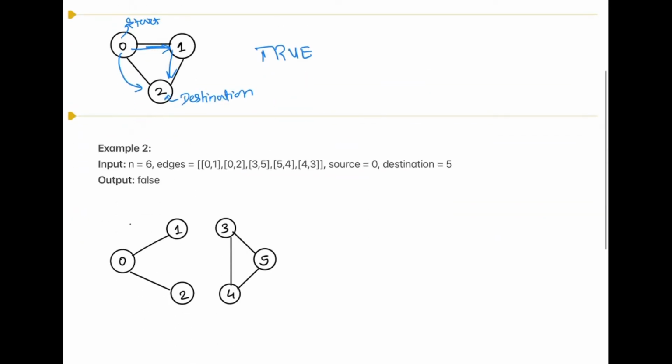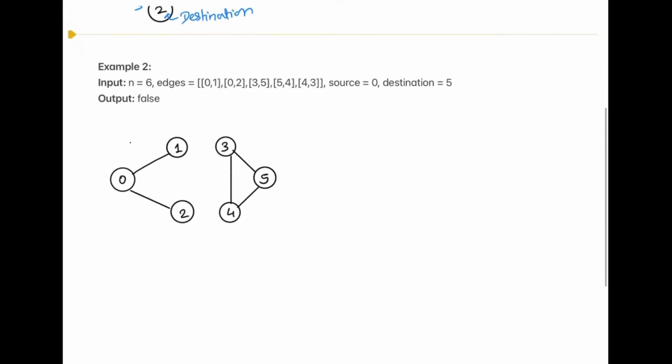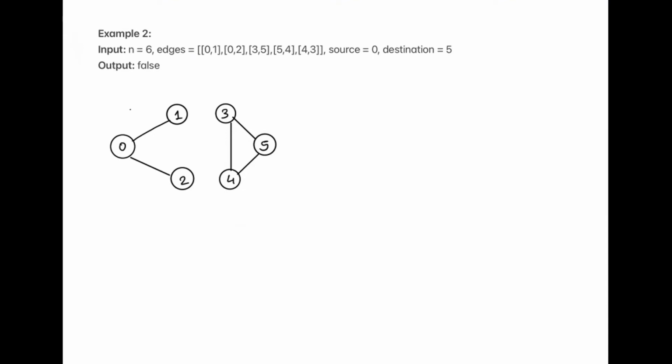Let us consider an example where the output is false. In this example, the number of nodes is equal to 6. So we have nodes 0, 1, 2, 3, 4, 5, and the edges given are: 0 is connected to 1, 0 is connected to 2, 3 is connected to 5, 5 is connected to 4, and 4 is connected to 3. So we have the following graph.